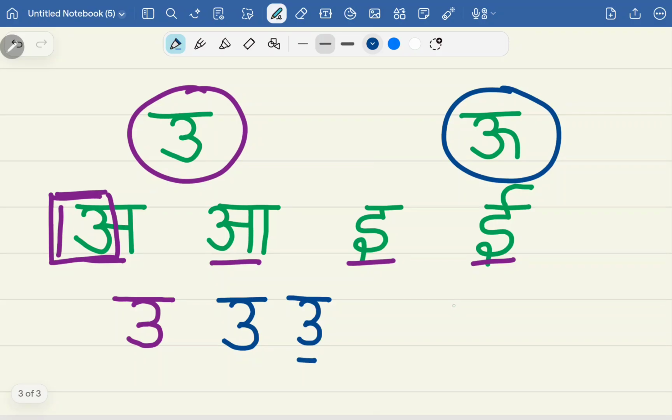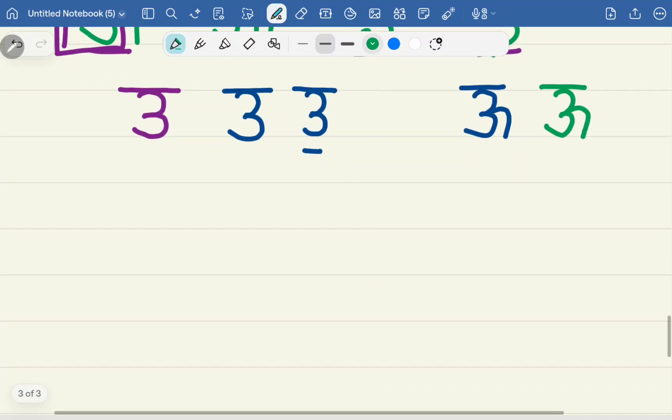And how do we write that? For writing oo, we need to make oo first and then we put a tail to it. Okay, let's try it once more. Make oo and then put a tail to it. Okay, do you want to write it once more?